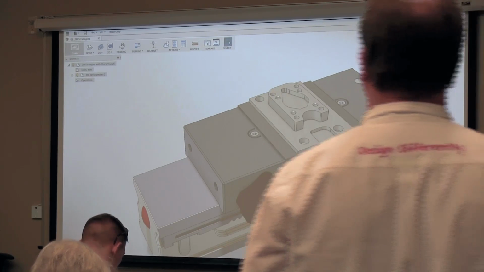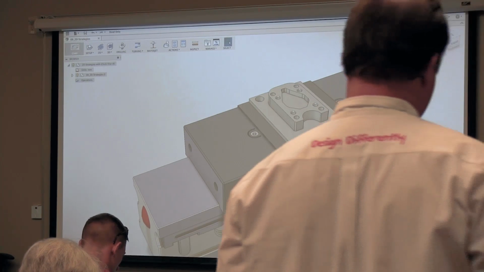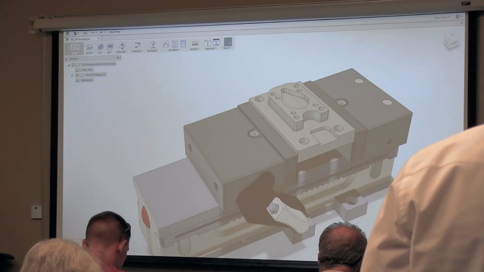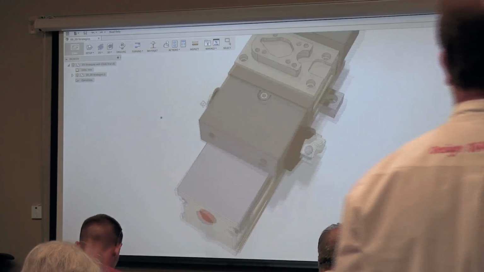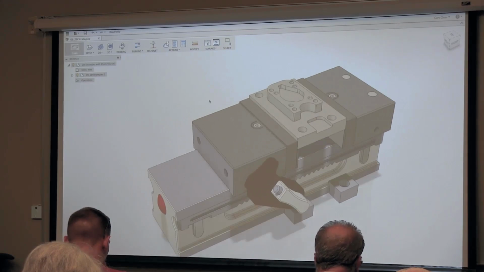So once again, what is the rotate command? Shift. Middle mouse button. Beautiful. And what is the pan? Middle button. Just hold down the middle mouse button, that moves it.